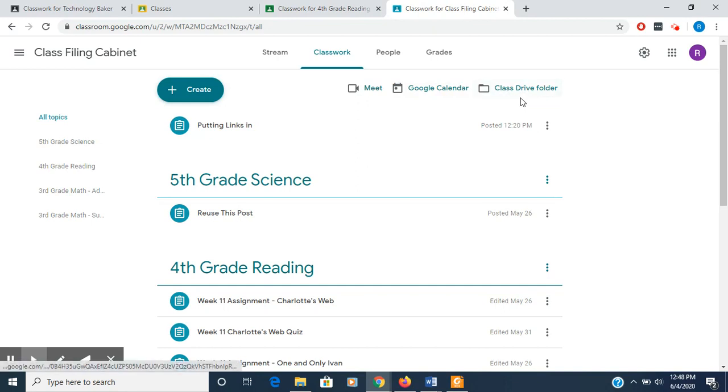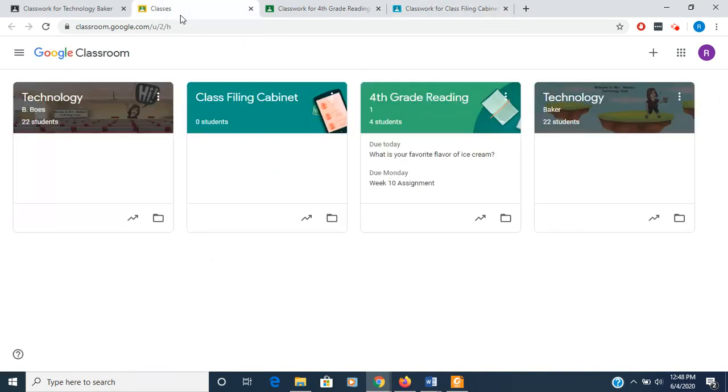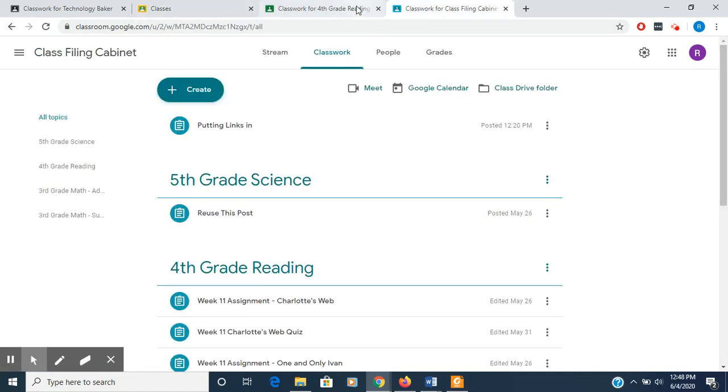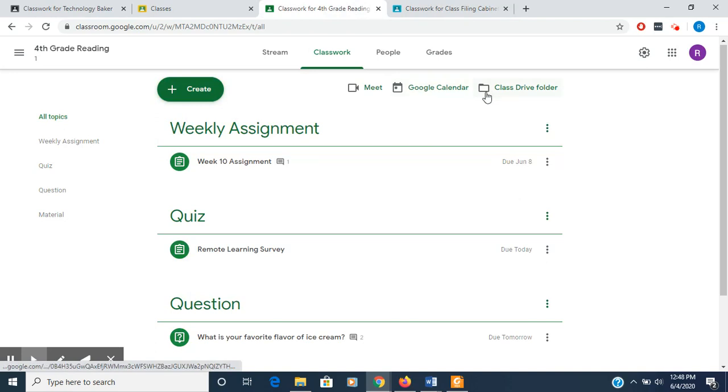The class drive folder here, we talked in the other video that you had this folder down here that took you to that class's folder on your drive. If you go into this, that takes you into the exact same file on your Google Drive.